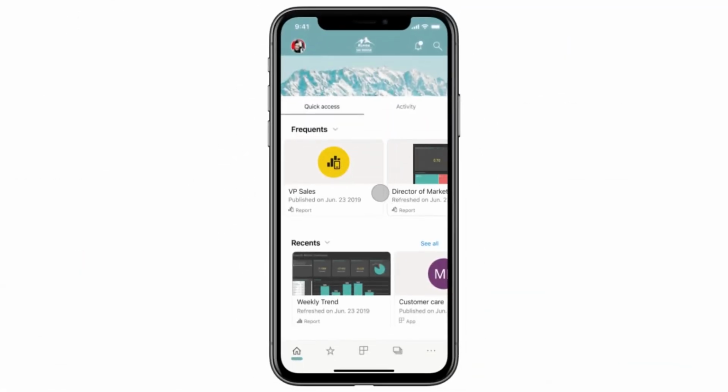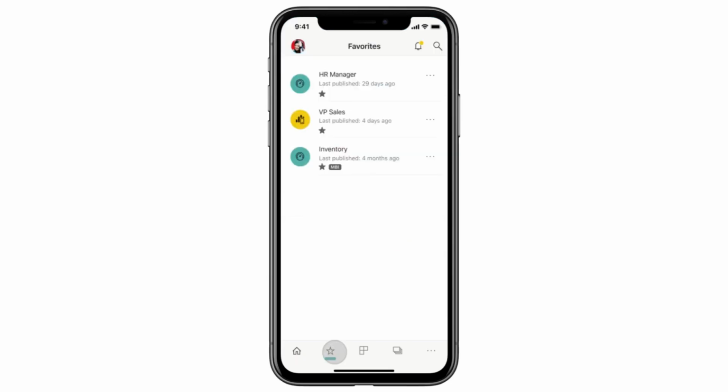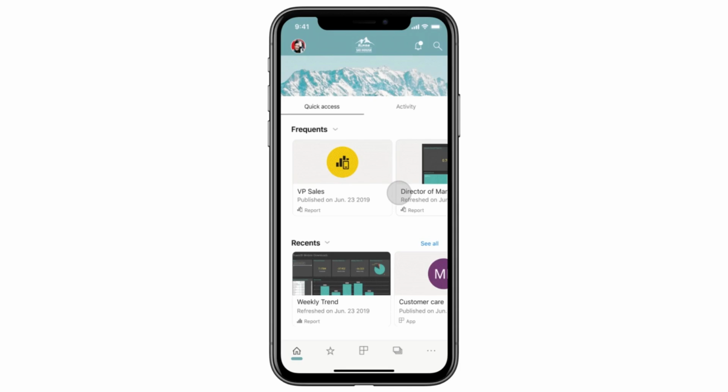Part 3 is the Power BI mobile app. This allows users to view and interact with reports on their phones or tablet. Perfect for checking numbers on the go.